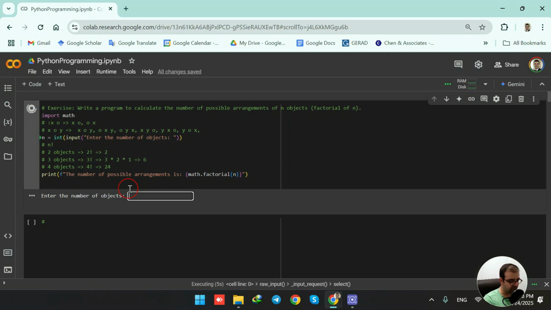For example, if we have 5 objects, we see that the possible arrangement is 120. Then if we have, for example, 8 objects, we see that the possible arrangement is 40,320. So we see that it's very useful to do things in Python. It's easier and it will give us a solution very fast.